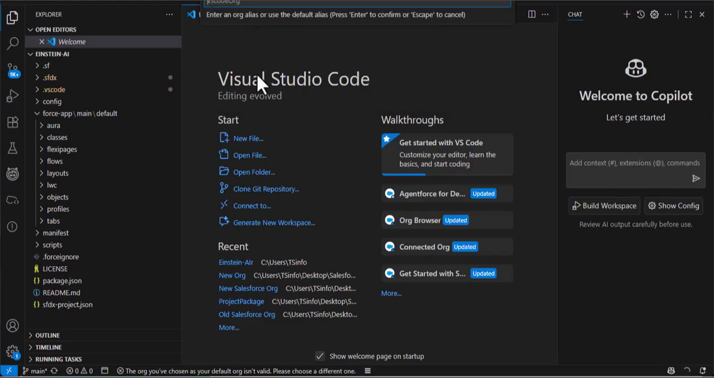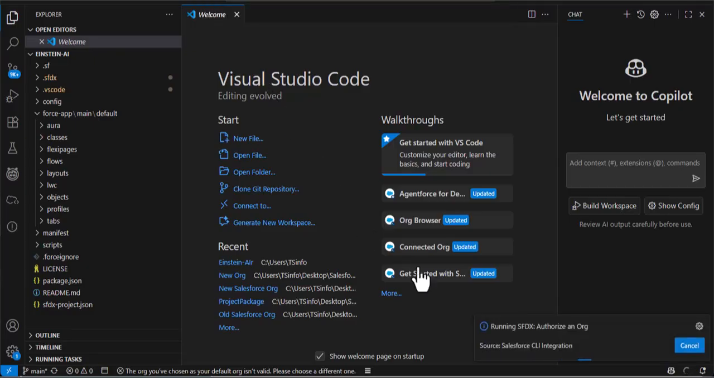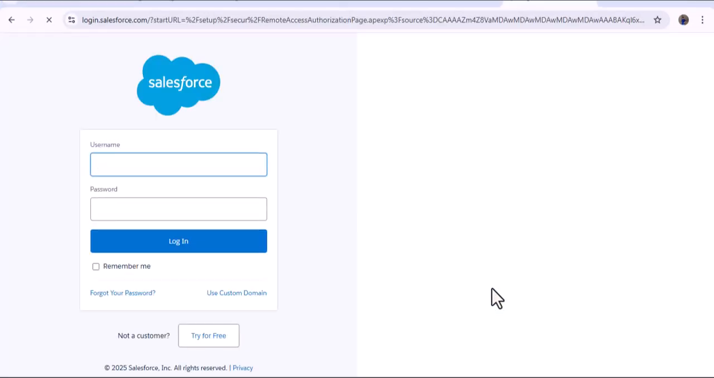agent org. You can give it as per your requirement and then press the enter key. So here you can see it is running.